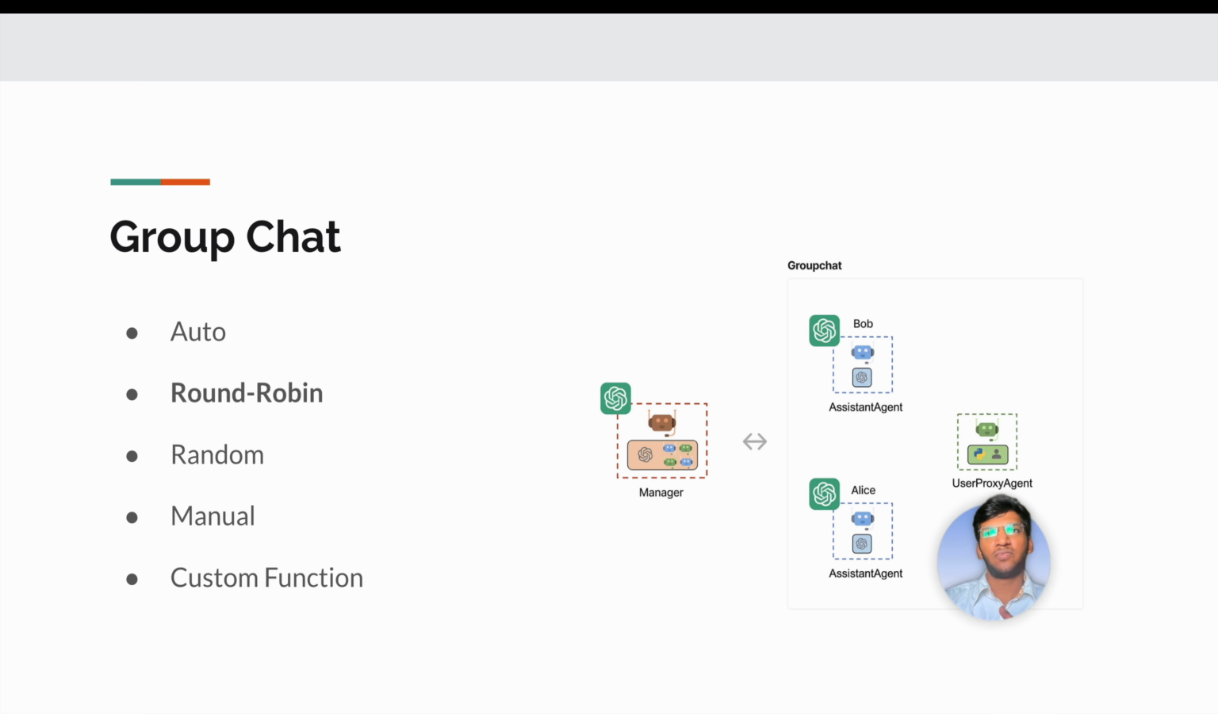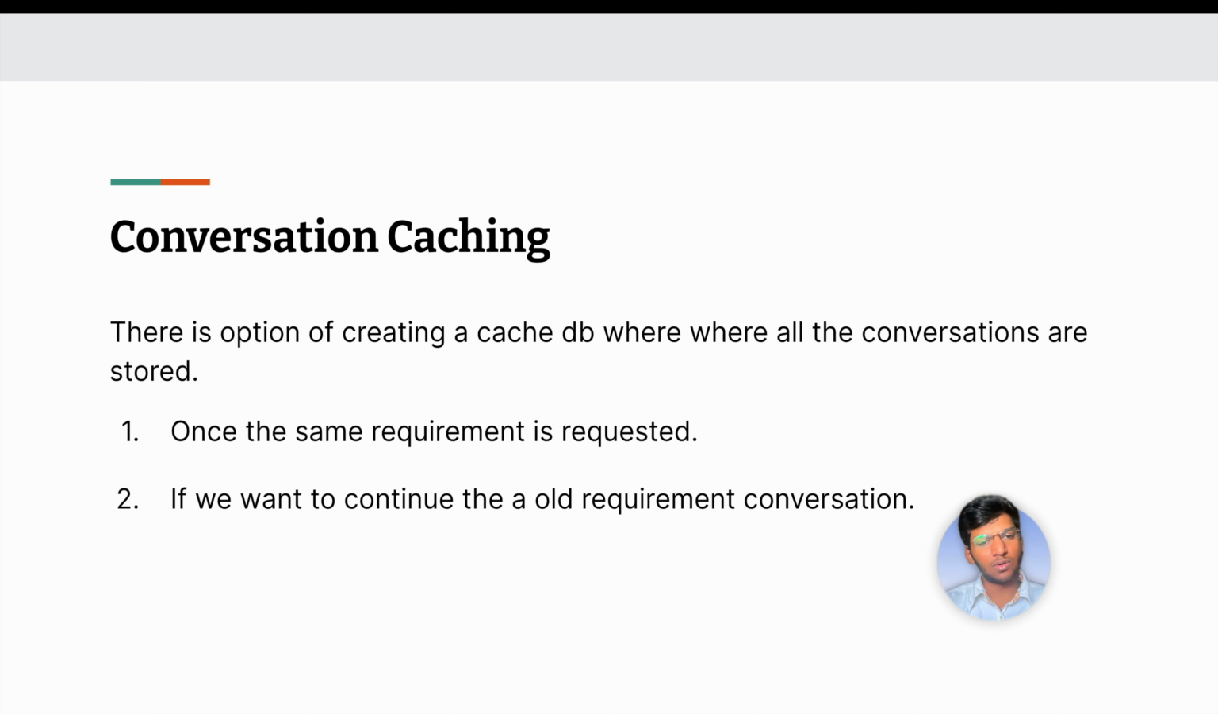Then some other features, like conversation caching. Each time we pass a new requirement, the conversation among all the agents will be cached and stored in a DB, which is stored locally while we are running Autogen itself. So if we ask the same requirement again, it will take the results already stored in the DB and show us the same results. So we could save the time and the cost of the LLMs also. This is the advantage in caching.